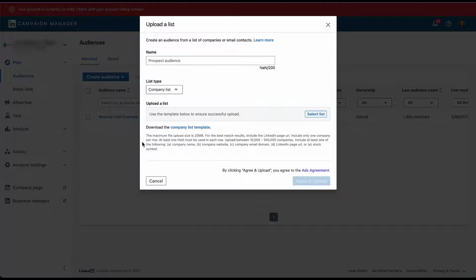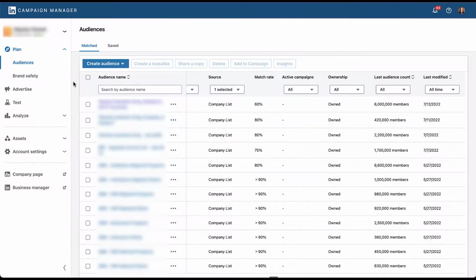Now, I don't have a live example of an audience that I'm going to upload here, but I do want to show you in an existing client account what it looks like when you upload your lists. Here you can see we have a large number of company lists uploaded in this account. And once they have completely processed, you'll see that there are columns for match rate, who owns them, the last audience count, and when they were modified.